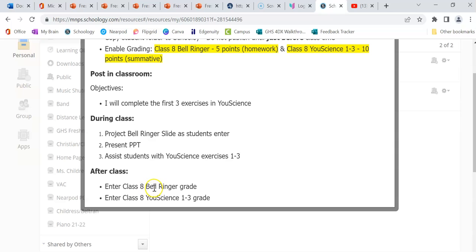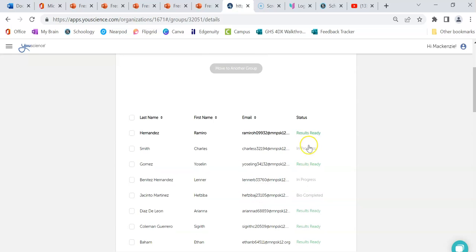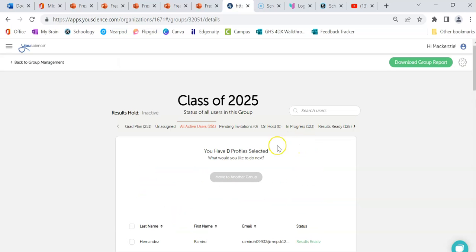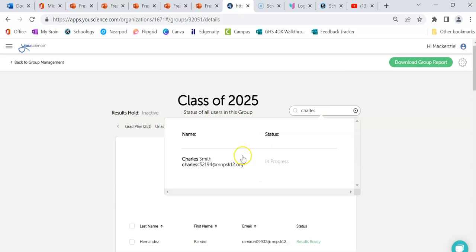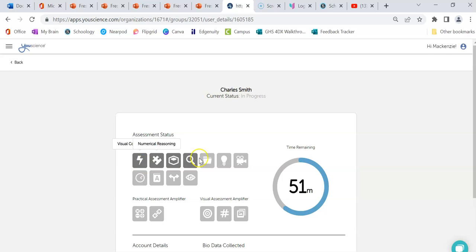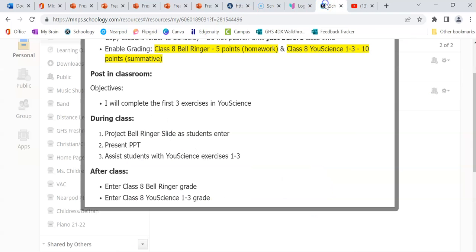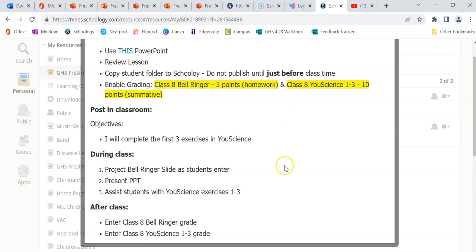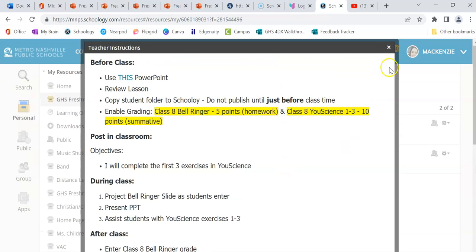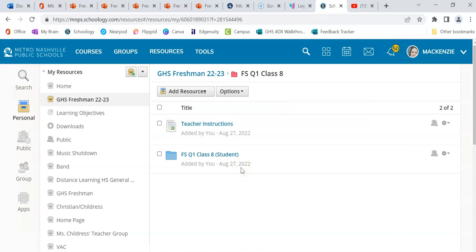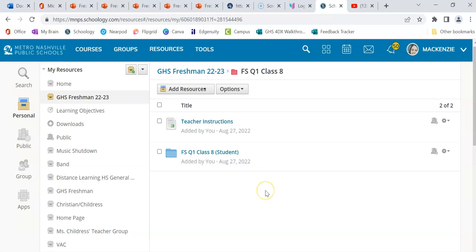After that class, you can go through and put that bell ringer grade in and manually enter that UScience grade. Again, to see where they are in the exercises on UScience, you'll see them as in progress. You can either search there, or you can search their name and click on it. Either way, these are the 11 exercises. So you can see this student is currently done with the first 4. So if they see these first 3, they should get that 10 points grade right here for this Class 8. That's how you basically would do that. And you would continue the same thing for Class 9 and 10, just moving through the exercises. Each of those chunks is 10 points apiece.